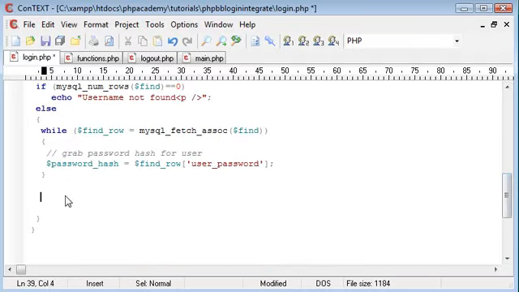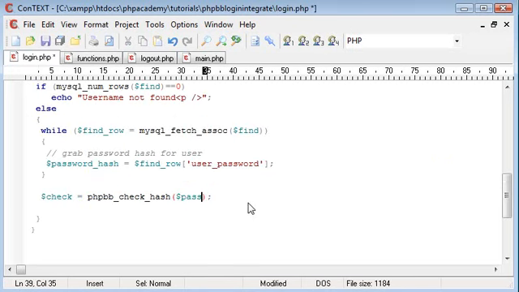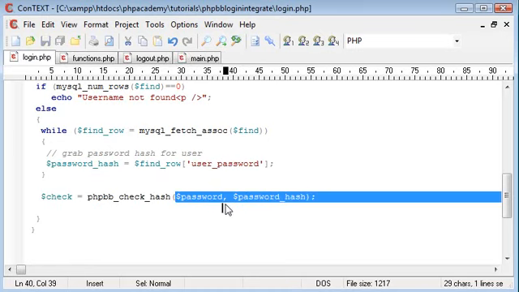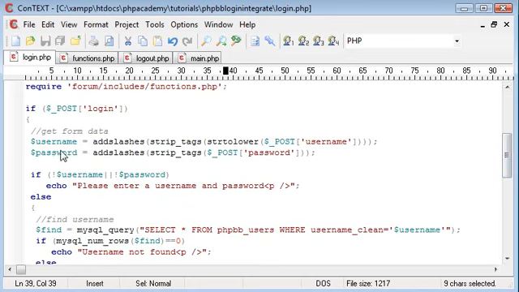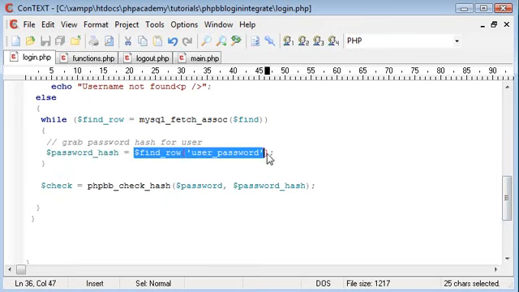So what I'm going to do is create a new variable called check, and that is going to be phpBB_check_hash. And obviously now we've got our password that's been submitted, and we've got our password hash. Remember I said inside here we've got the password, which is the plain text password, and the hash, which is obviously the password hash. So password, comma, password hash. Now obviously this is the password that's been submitted. If we see here, we've got password, and then password hash here is the password hash that we've just found from that row in the database, or that record in the database.